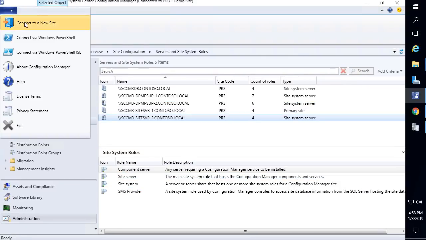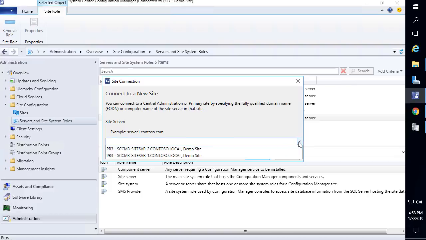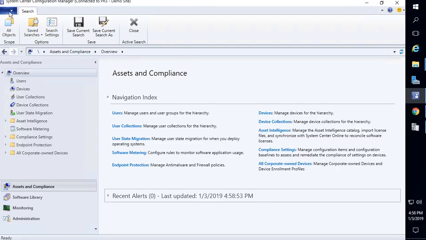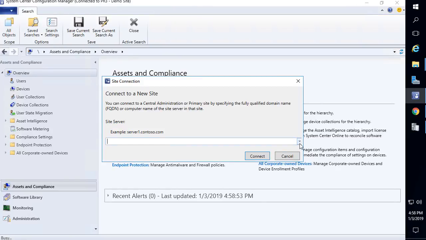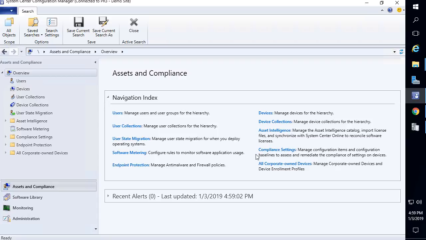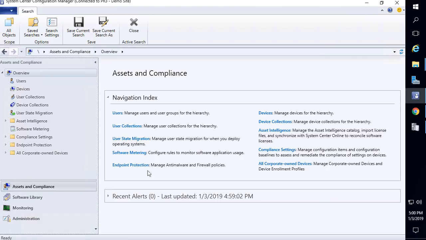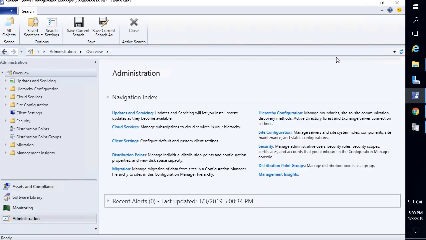And of course, if we look at our console, we should be able to connect to the provider on our active site server. So we'll go ahead and connect, verify that looks good. And then we should also be able to connect to the provider on our passive server that would facilitate all the requests in the scenario that our active SMS provider and site server went down. All right, so it looks like we are now in a good configuration. We have our high availability with our active and passive site server.